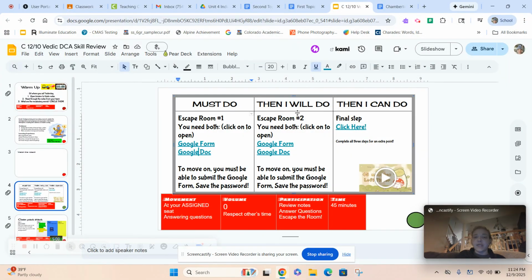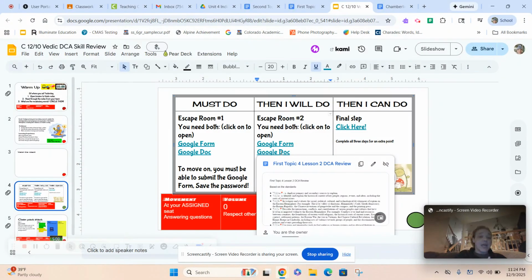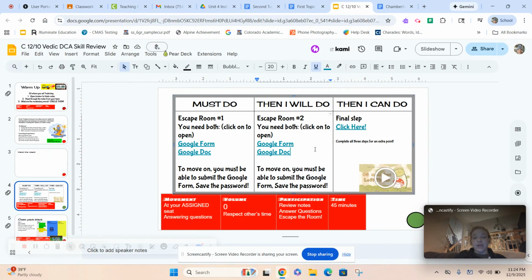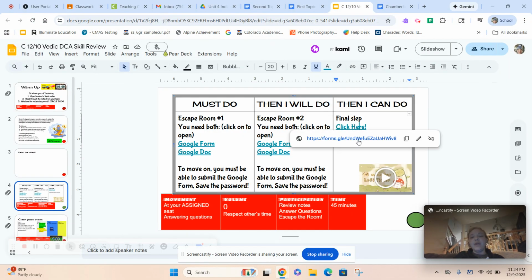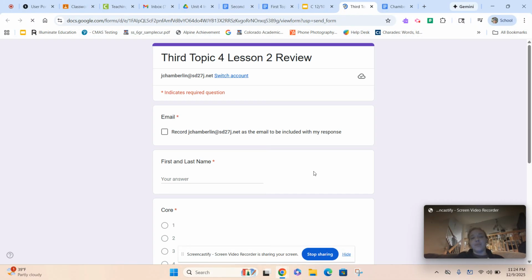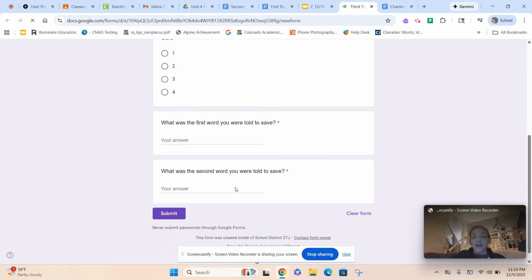You move on to then I will do escape room number 2. You click on the Google form, you click on the Google Doc. It's the same thing. You're going to do it all over again, just different questions and not as many. That one's only 12. That's going to give you another password. Then you come here to the final step and you click on that Google Doc. Once you have both passwords, it asks you, hey, guess what? For both passwords. Right here, what's the first password? What's the second password? You put your passwords in, you hit submit, it tells you what to do next.